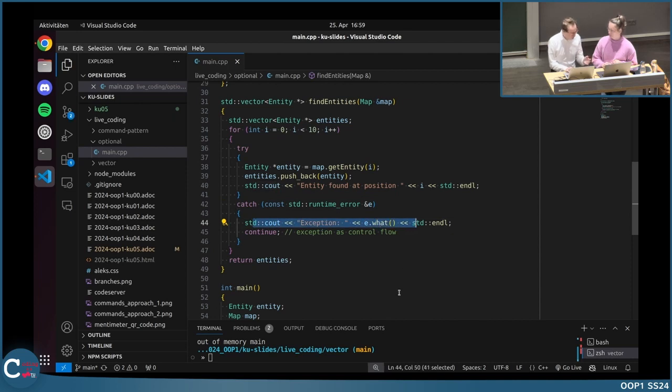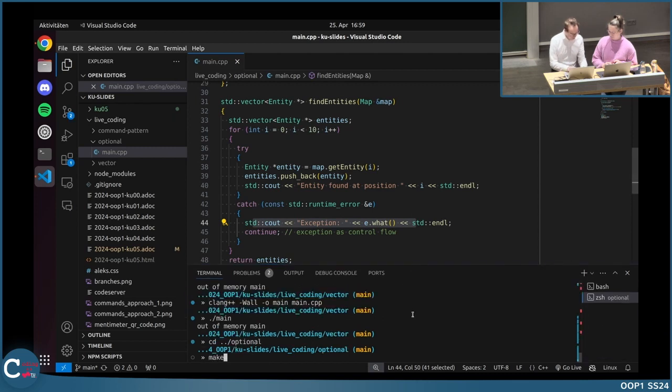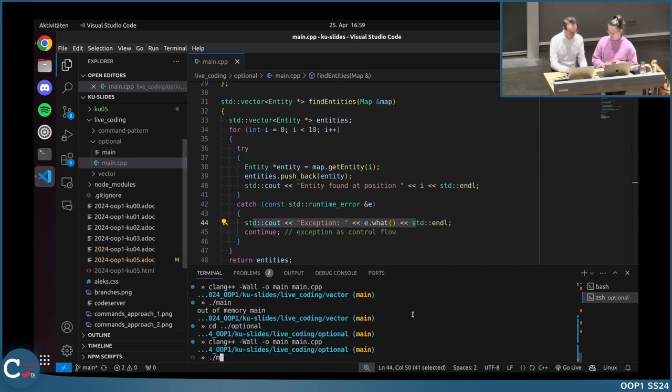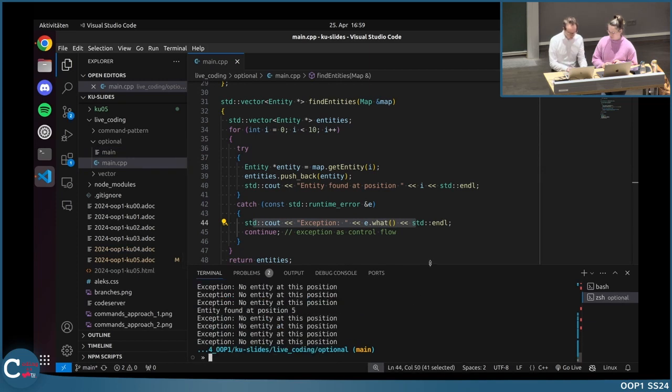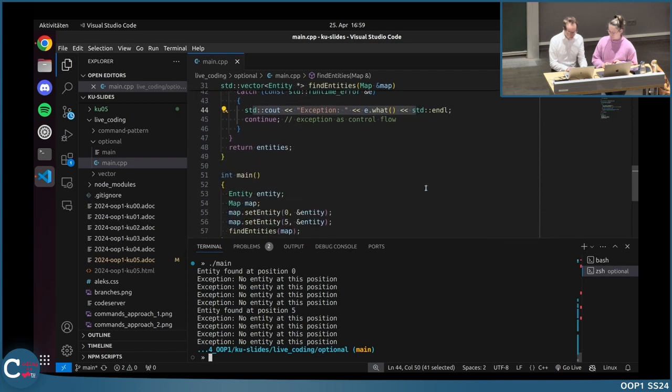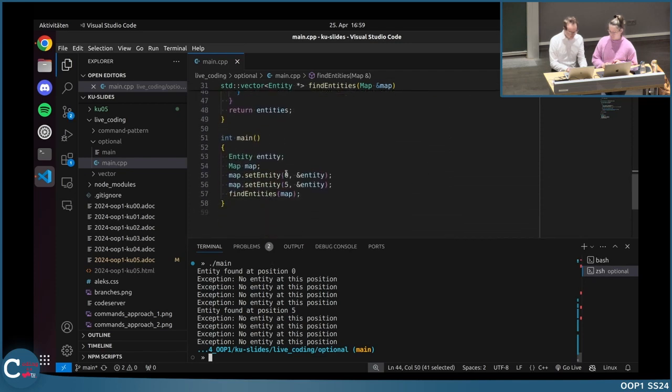I can also execute it, right? Mm-hmm. So we are in the optional folder, and we call... Do we have a makefile? No. So we call the main, and if you think back at the position 0, we set an entity, so entity found at position 0, then we have 4 times an exception, then we have the entity found at position 5, which we set here, and then all the remaining positions are again exceptions.